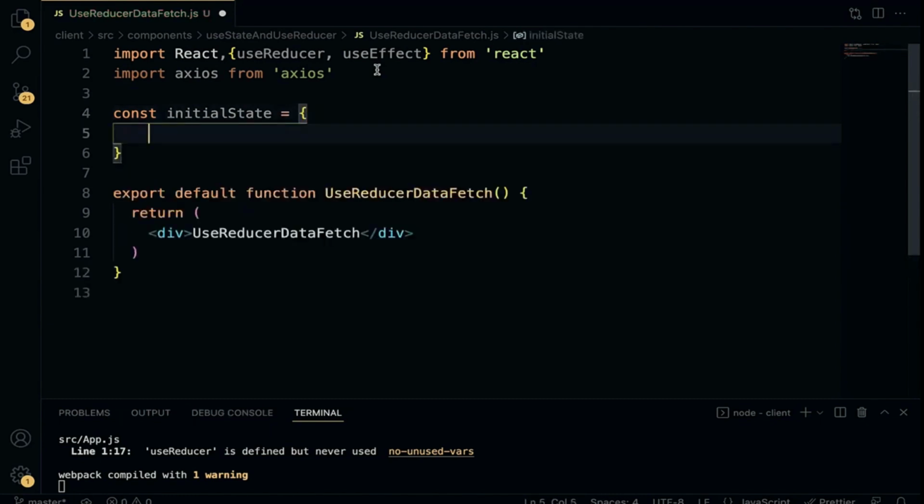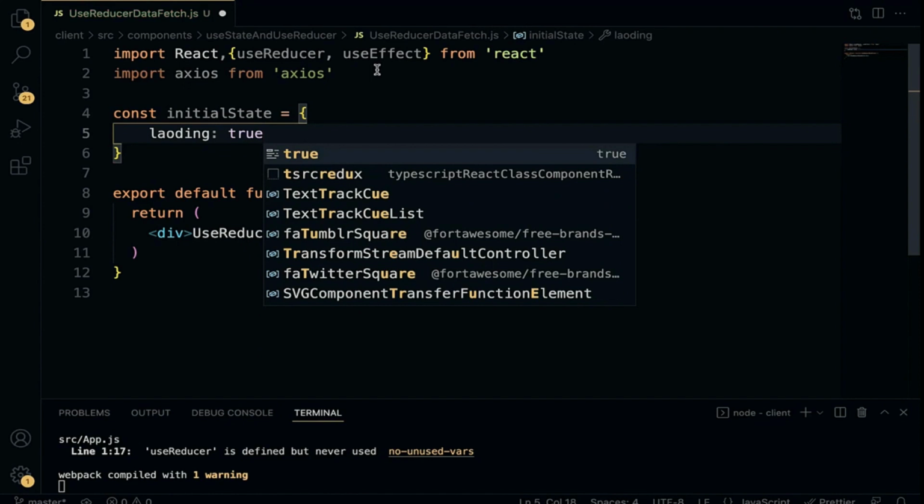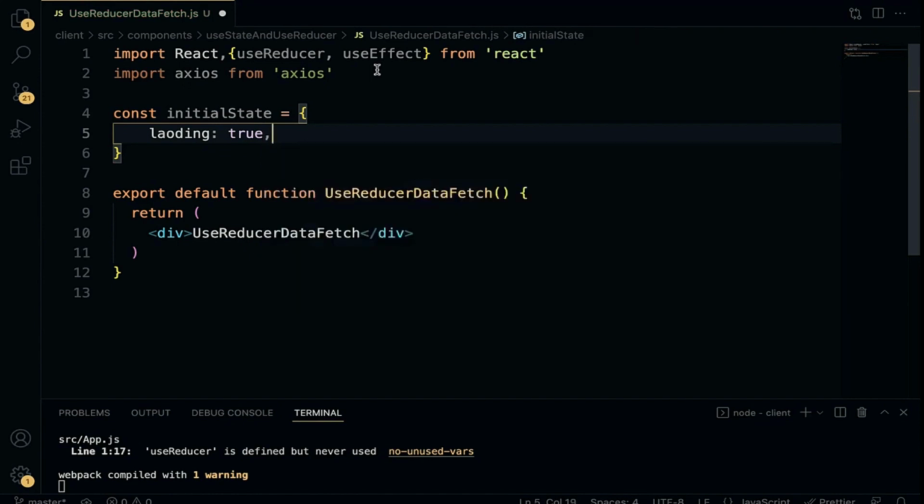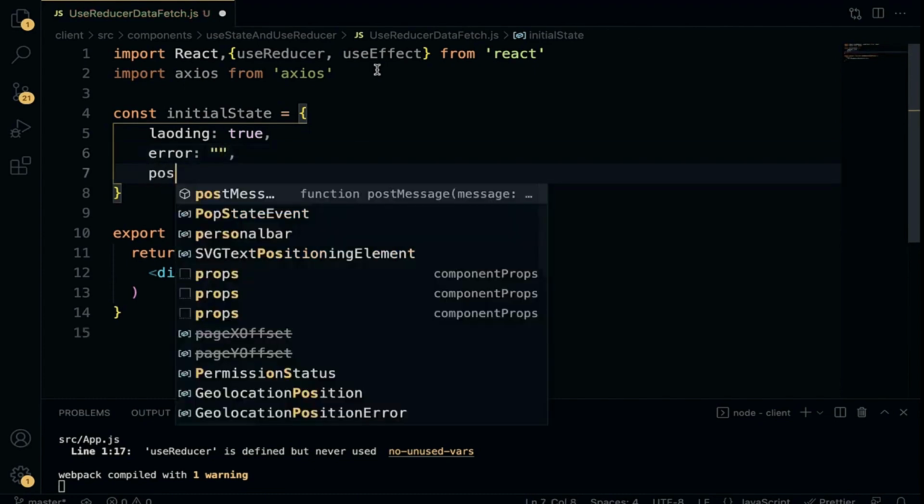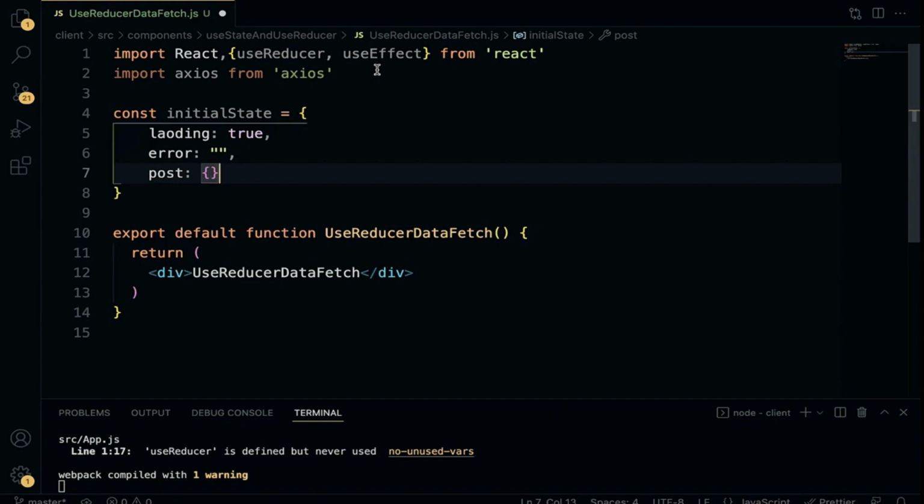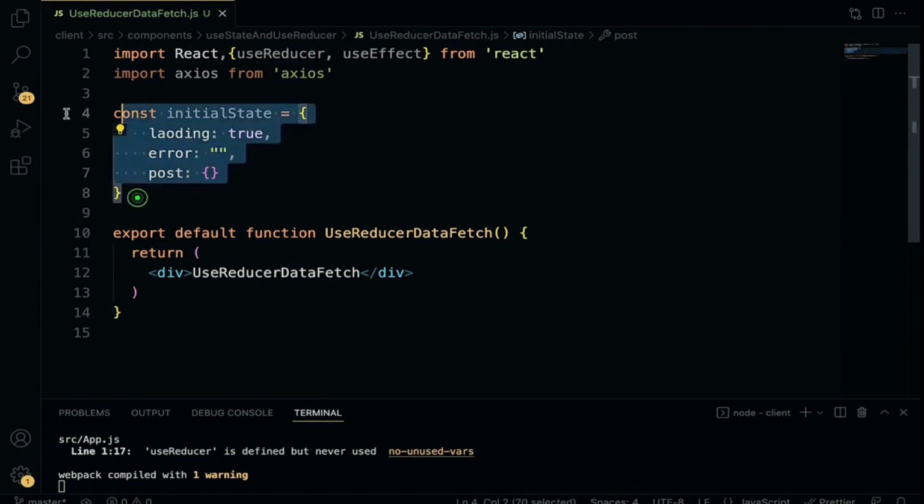And right within the object, we are going to group the entire state that we are going to have in the application. We are going to have loading, set it to true, just as we did in the previous lecture. The error, set it to an empty string, and the post to an empty object. So these are the transitions that we need in this application. And with this, we have been able to group the entire state within an object. And that's extremely cool. Let's quickly define the reducer function.